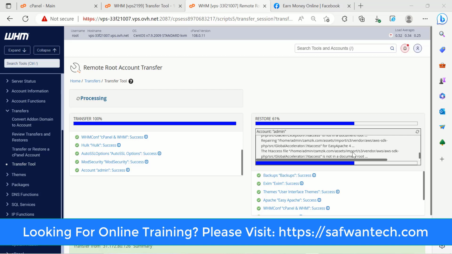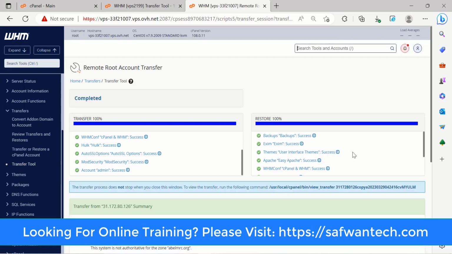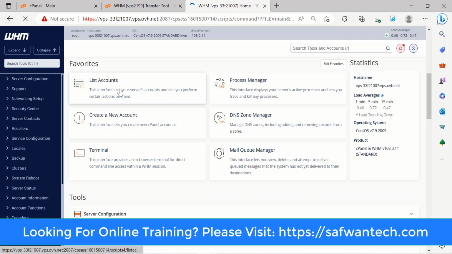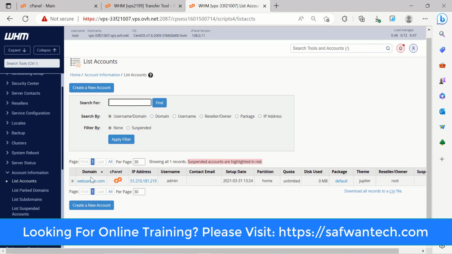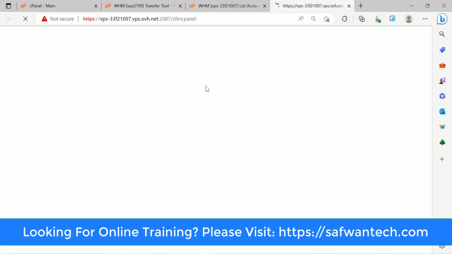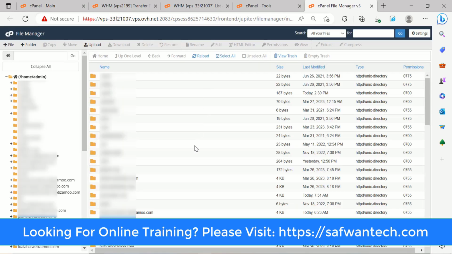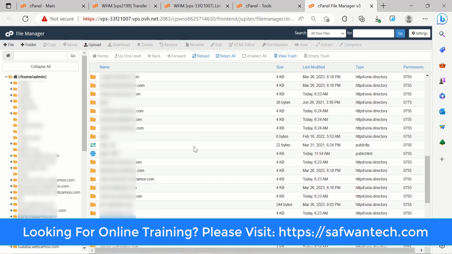You can see transfer is 100% and restore is 71%. All the websites of your source server will be migrated to the targeted server. Our transfer is completed and restore is also completed. Here it is, our domain accounts. Click on cPanel. You can see all of our website's content is migrated.